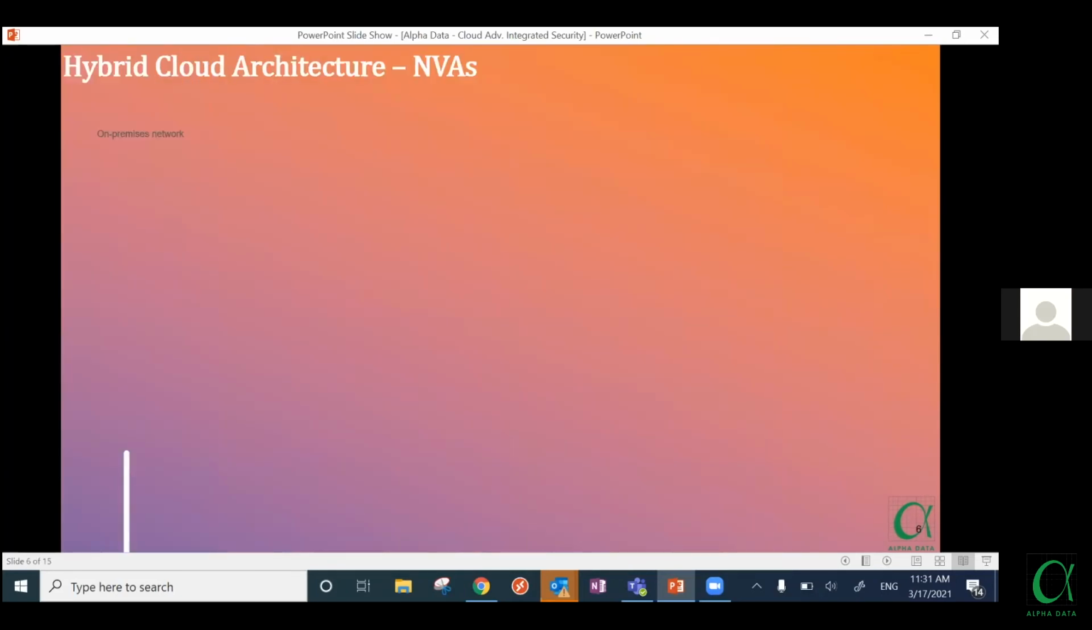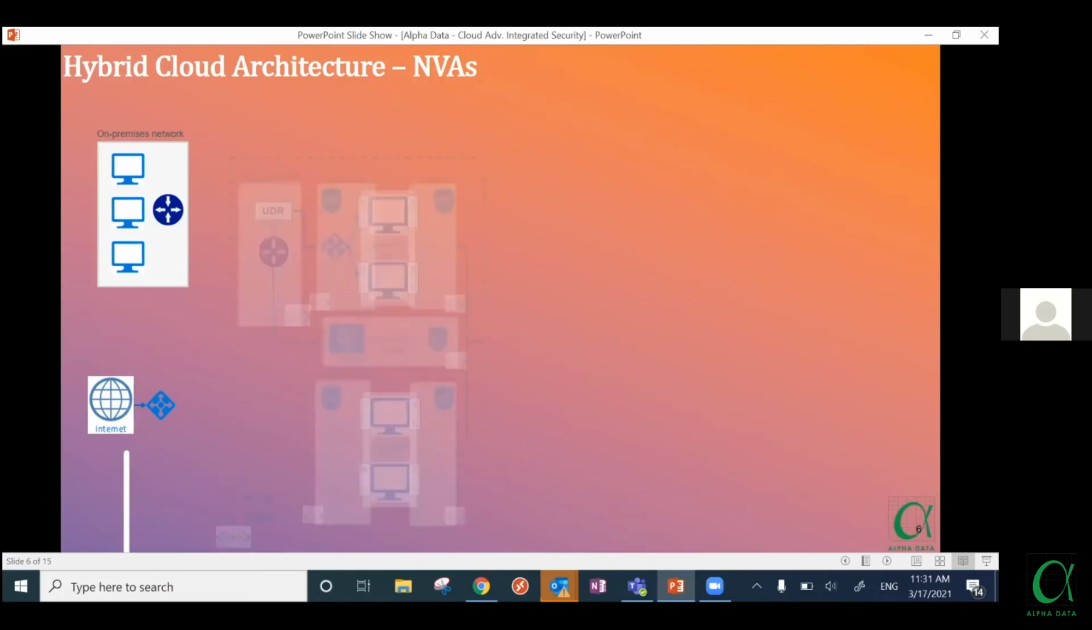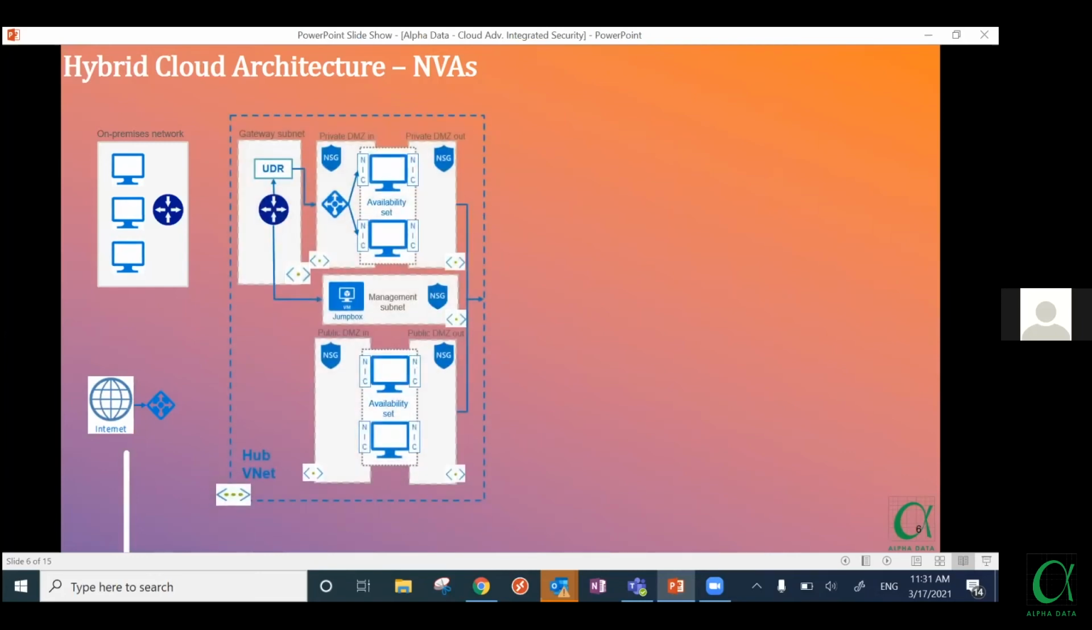Now I would like to show you how the applications are placed when you talk about a three-tier business application, right? So you have your on-premises network, and you have your application that needs to be published over the internet, and then you create your hub. In the hub network, you already have your NVAs deployed.